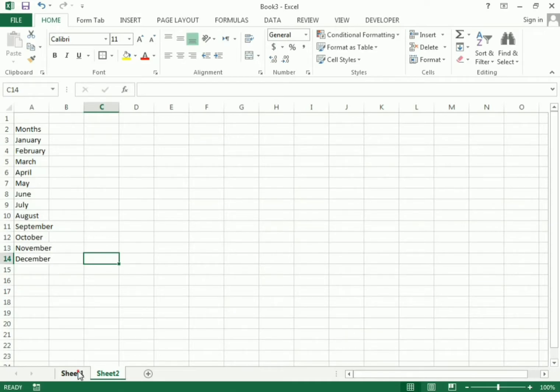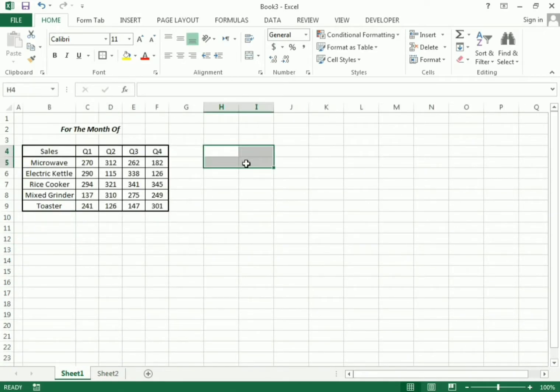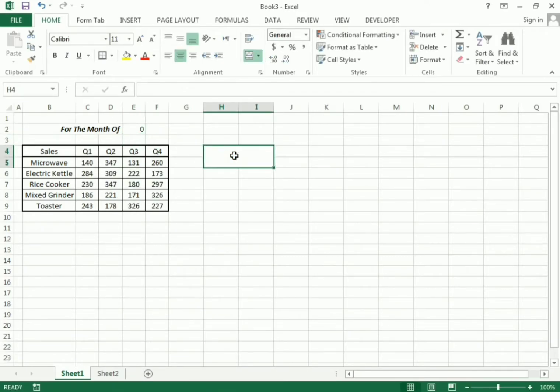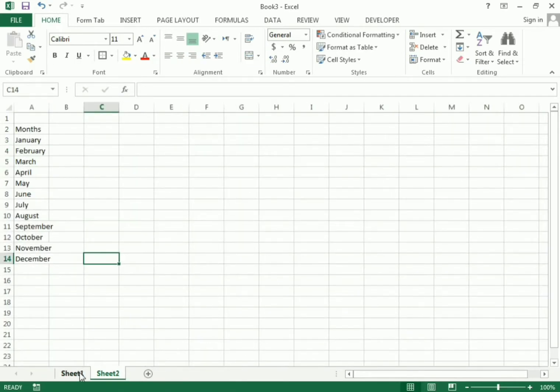Now we need to make the button, so I select the four cells and merge and center. Now we need to link our month, so we write here equals and select that cell address, which means if I write anything in that cell, it will reflect here. For example, if I write here March, you can see it will reflect March here. If I write here JAN, you can see it will reflect in that cell or that box.